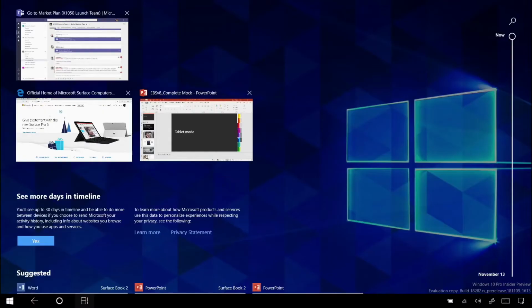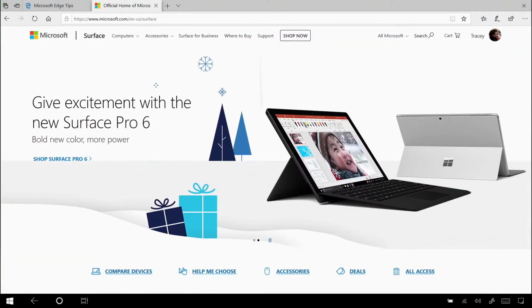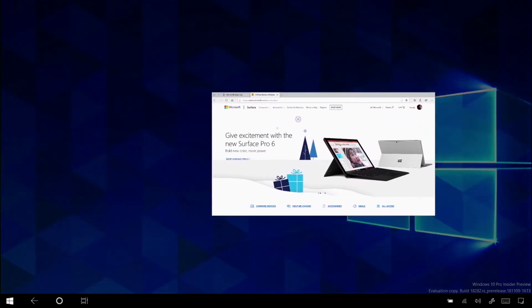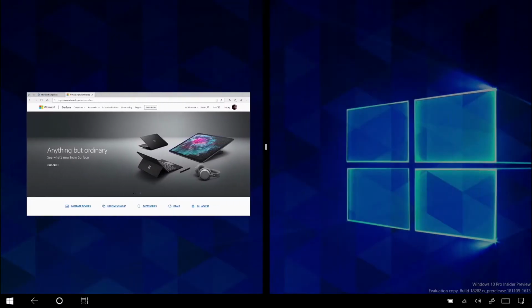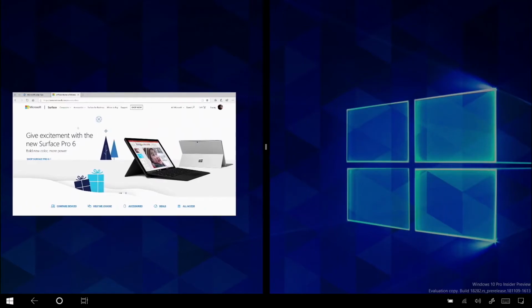Now, what if I don't want to completely close something? Instead, I want to run two things at once. So I'm gonna pull down from the top of my screen. Instead of going to the bottom, I'm going to now move it to one side or the other. Now, as I do this, you see there's that bar chasing me across the screen that's letting me know, hey, when you let go, we're gonna snap it.